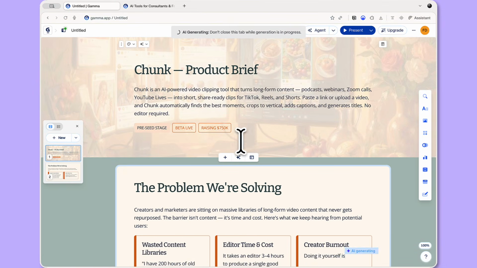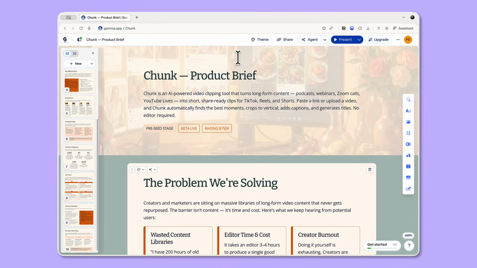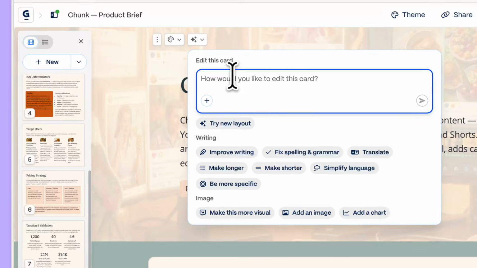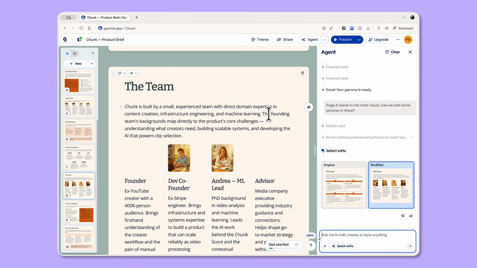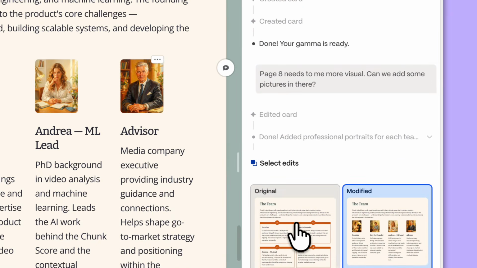So for example, I'm going to show you how this could be helpful here. I want to make this particular slide, page 8, slightly more visual. So I'm going to ask it, can we add some pictures in here too? And as you can see, it's modified that information, which is absolutely great. So you can see how easy it is to interact with it. Which brings me on to my third example.